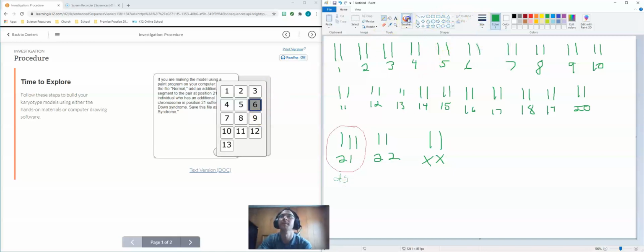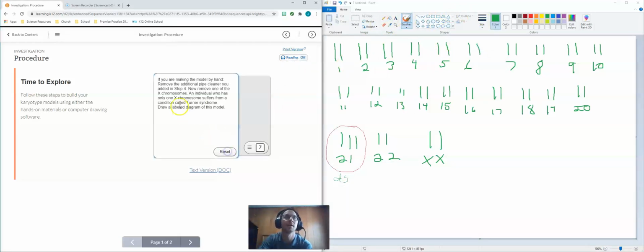Okay. Step 7, if you're making the model by hand, remove the additional pipe cleaner you added in step 4. So again, you would delete this. Now remove one of the X chromosomes. So now we're going to take away one of these. You can just cross it out, or you can go ahead and erase it.